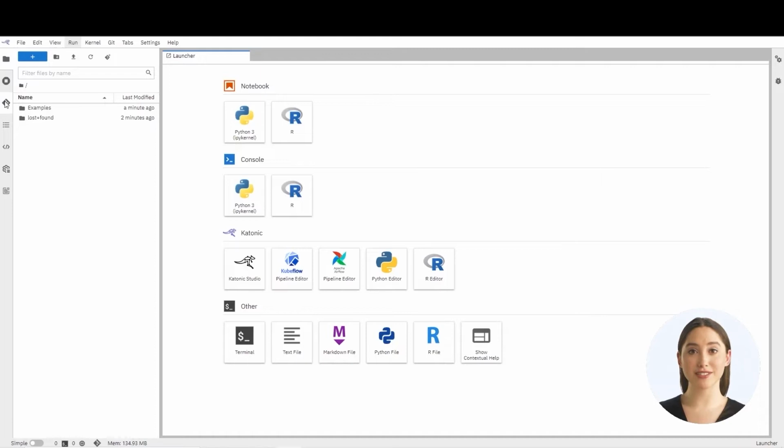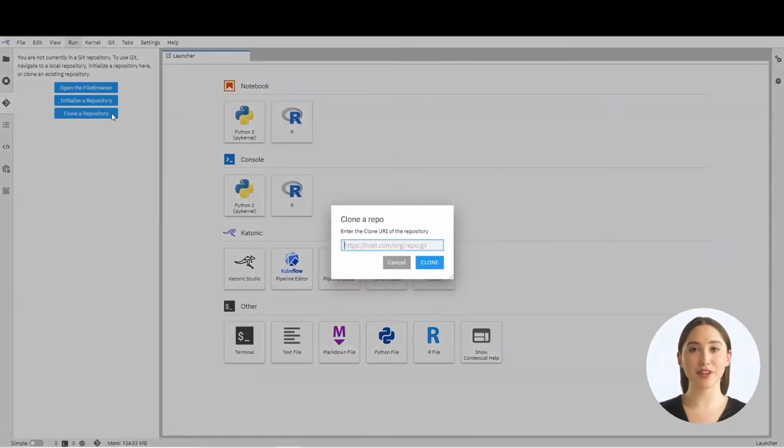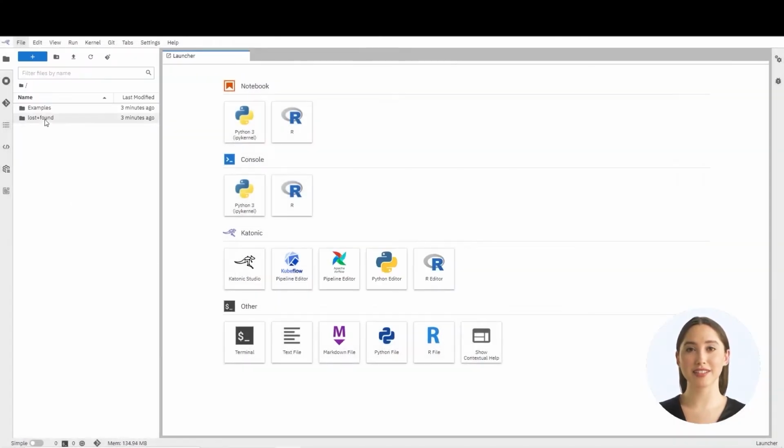To clone a Git repository, click on the Git icon on the left bar. Click on the Clone a Repository button. Enter the clone URL and click on Clone. This will clone the whole repository into the workspace. You can access the repository from the file browser in the left bar.